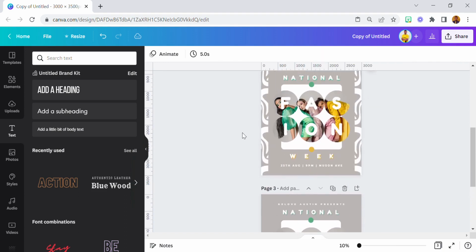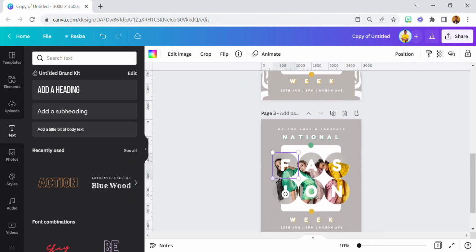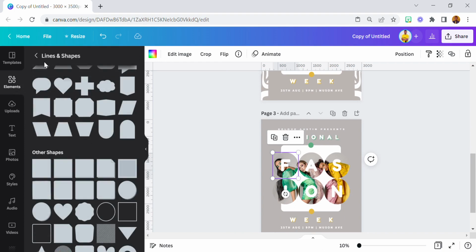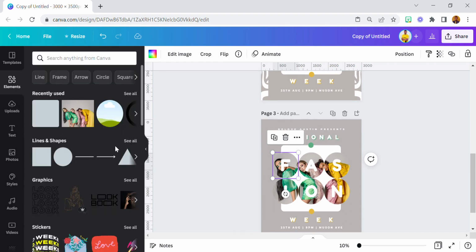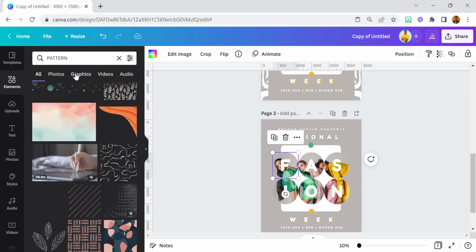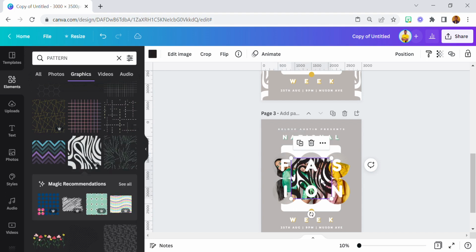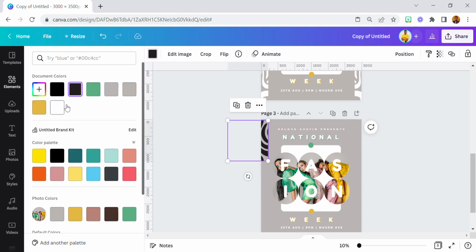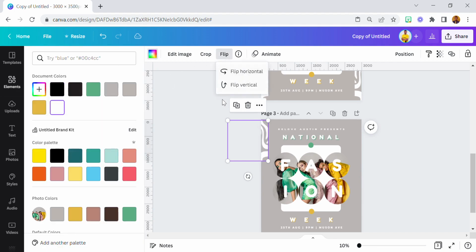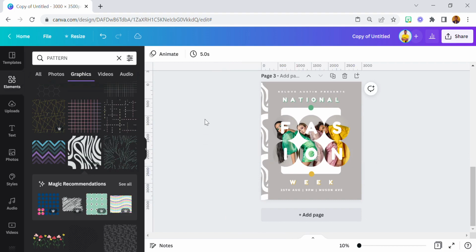So the final step was this. How did I get this particular shape? So I went to elements, went to pattern. I searched for pattern, and then graphics, selected this, change the color of this to white, flip it the other way around, then duplicated this, bring it here, duplicated it, and brought it here.